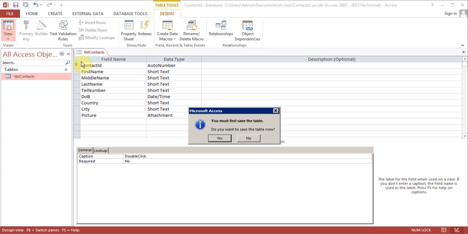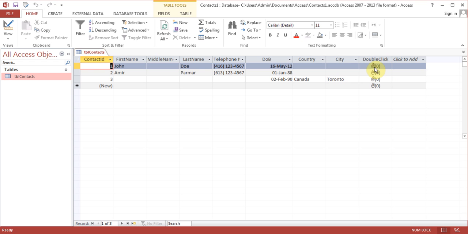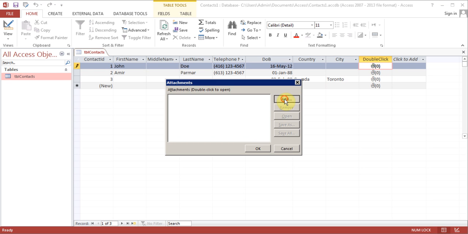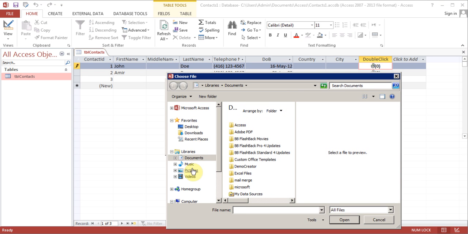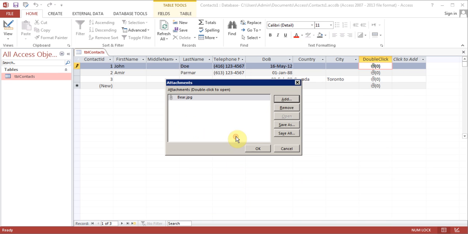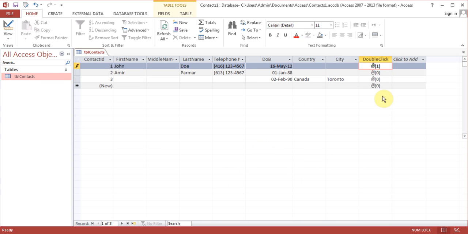I'll come to the front end. And now if I double click here, I can add a picture. And the picture is added. And I can add even more. So now it says there is one picture associated with that record.